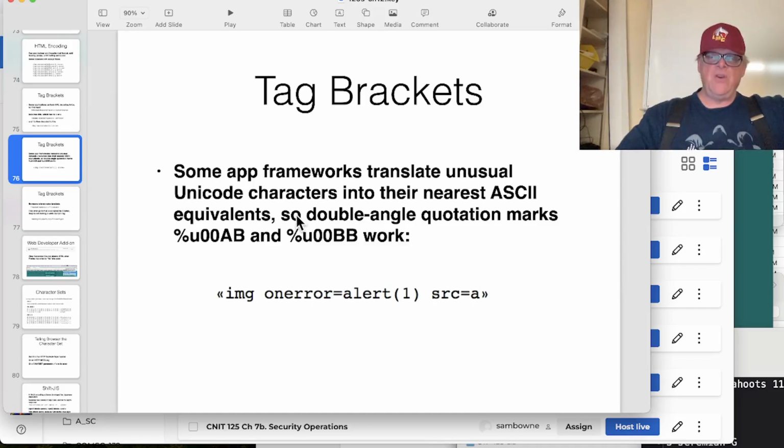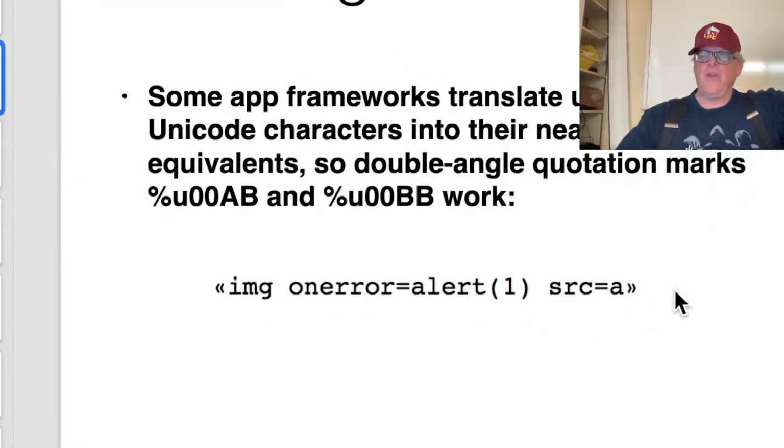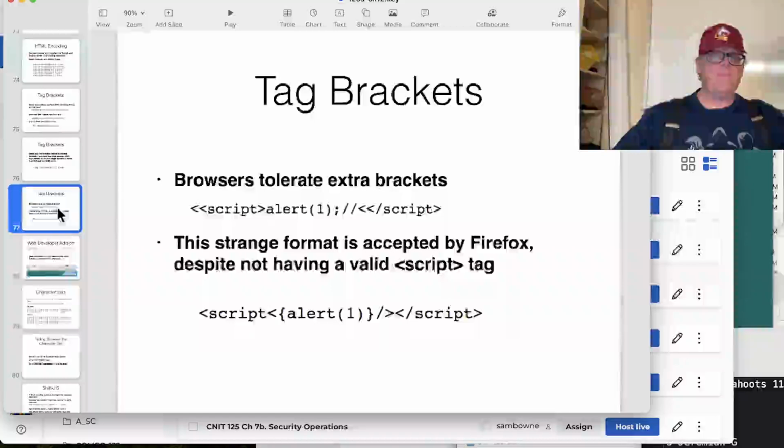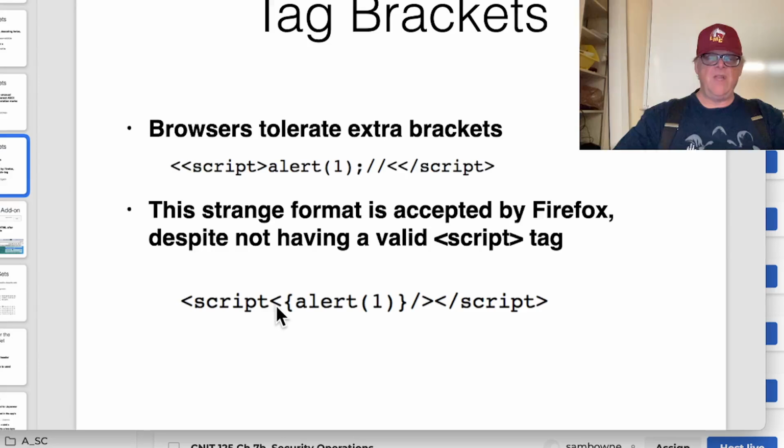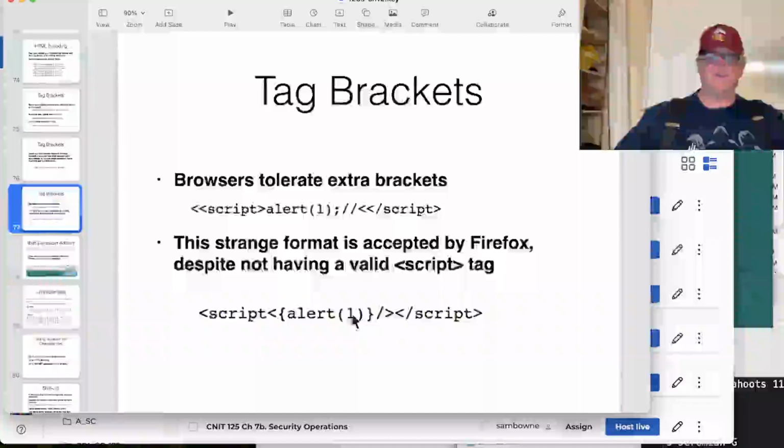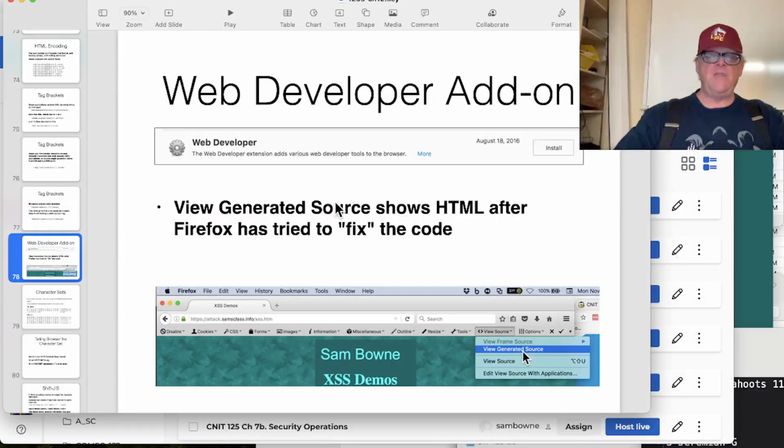Some unusual Unicode characters are accepted, so you can use these weird things, double less than and double greater than, and the browser will interpret it as less than and greater than, but the filter may not. And you can have extra brackets. And here's another one. This strange format is accepted by Firefox where you don't even close the first script tag. So, you know, this is many, many tricks.